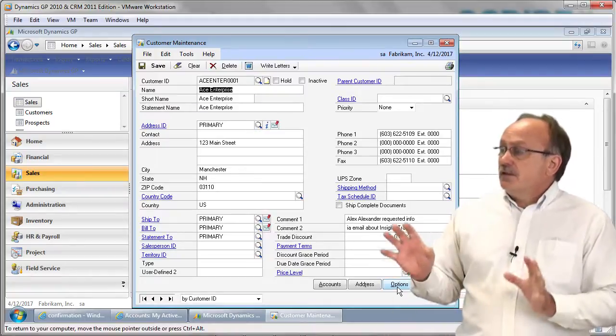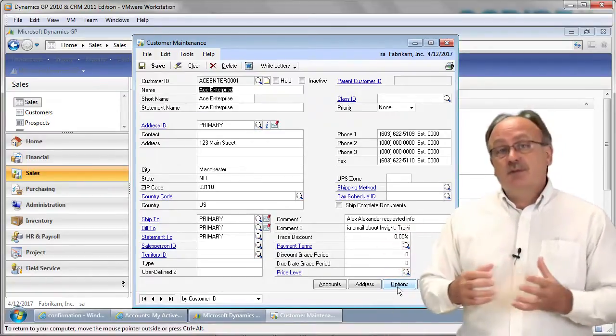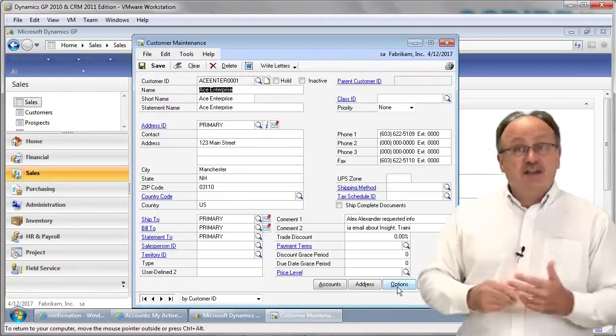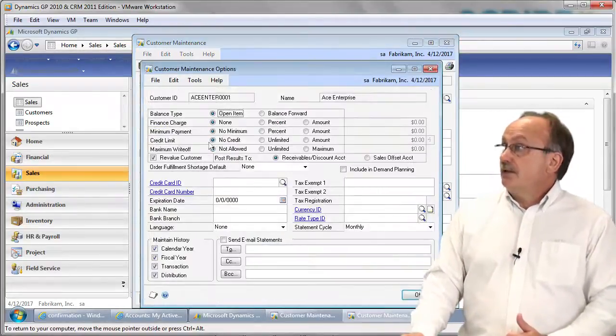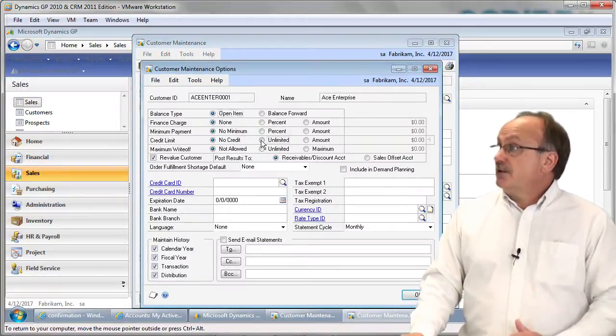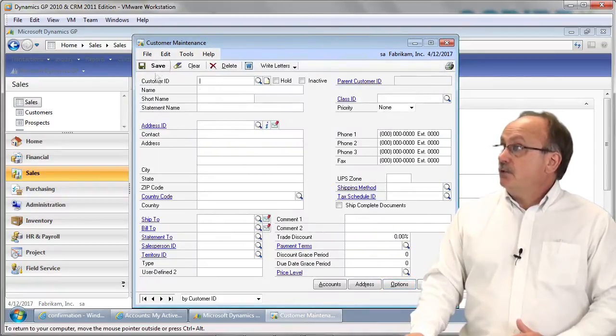Now again, this account or this customer within Dynamics GP does not have any financial status set against it. So what we want to do is let's go into the options and let's set the credit limit for this particular account. I'm going to be very generous, so I'm going to go ahead and set this to unlimited. We'll now go ahead and click on OK, and we'll save this.